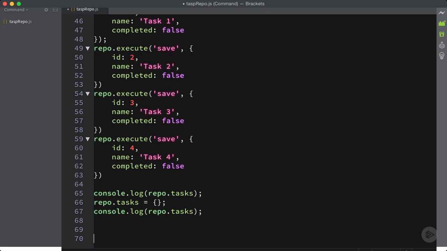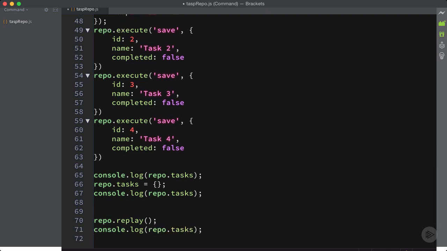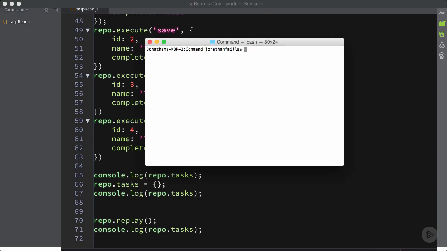Now don't worry, I can do that because now I can do repo.replay. And all that's going to do is rerun all of the commands that were executed against my repo. And I'm going to run it one more time. I'll run my logging one more time, and you can see that this worked. So let's try this one more time. Let's run this, and what you're going to see is the full list of tasks, you'll see nothing, and then you'll see the replay of tasks.